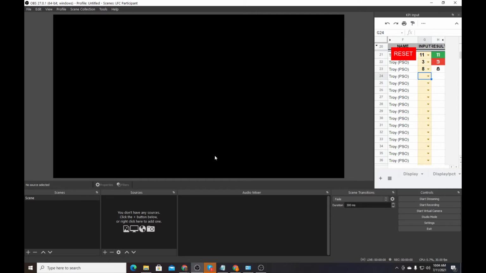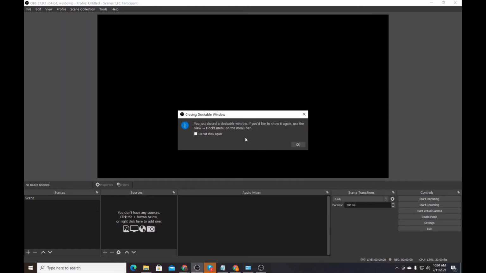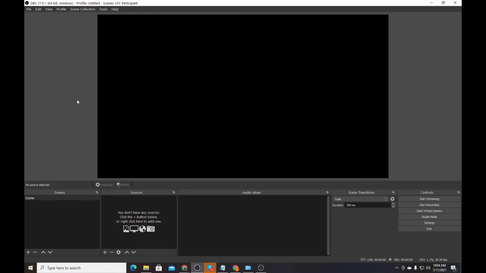We don't have the KPI, and we can go ahead and close this KPI because we're not going to be using it. You have just closed a dockable window. If you'd like to show it again, use the View, Docks menu. Let's not see that again, I don't need to see that because I know it. You might want to leave that reminder up until it gets to a point where you know it. Then you can tell it, don't show me again.